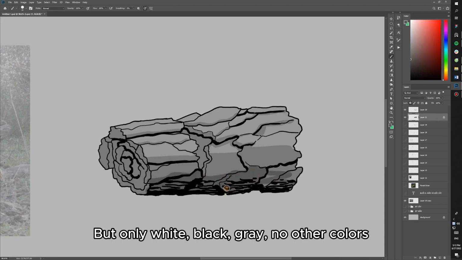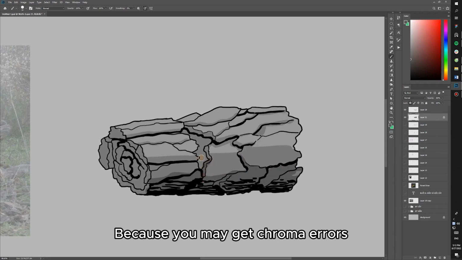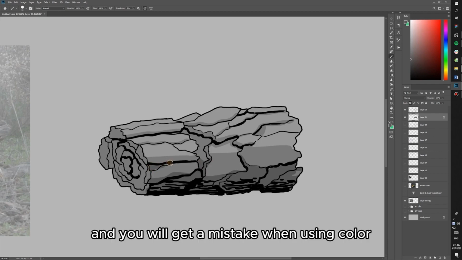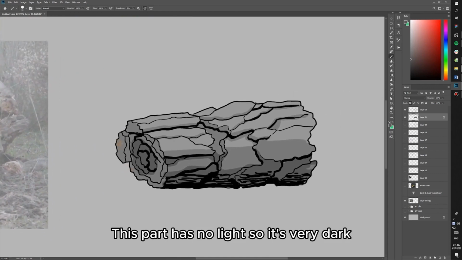But only white, black, gray, no other colors. It is a mandatory requirement of this course, because you may get chroma errors and be wrong about the purpose of learning. And you will get a mistake when using color. This part has no light, so it's very dark.